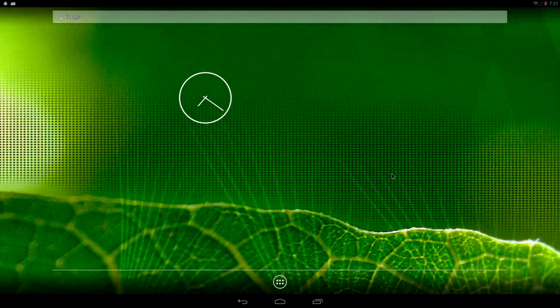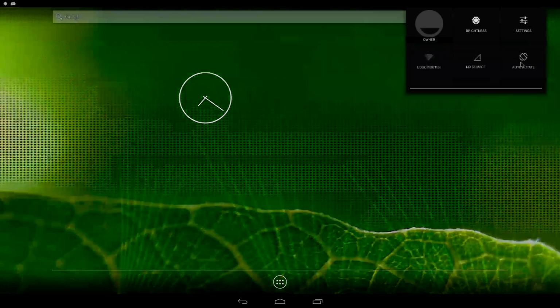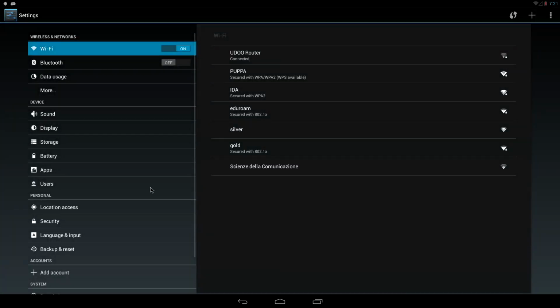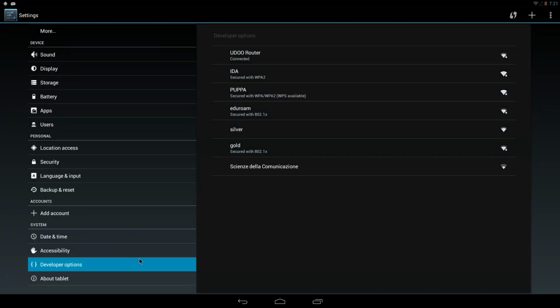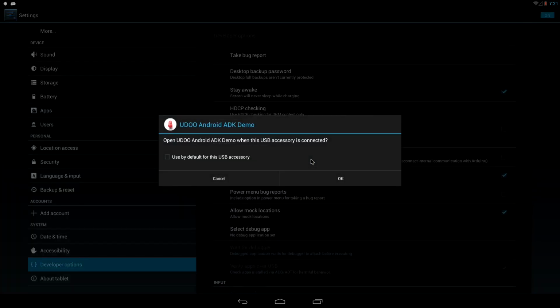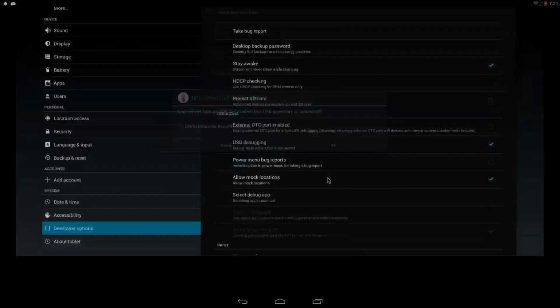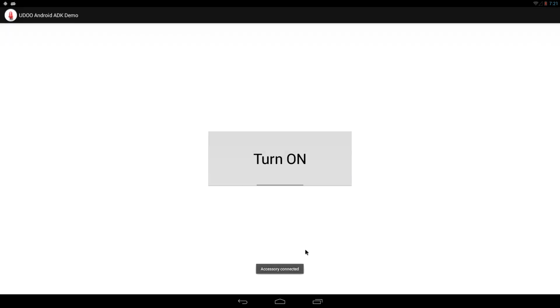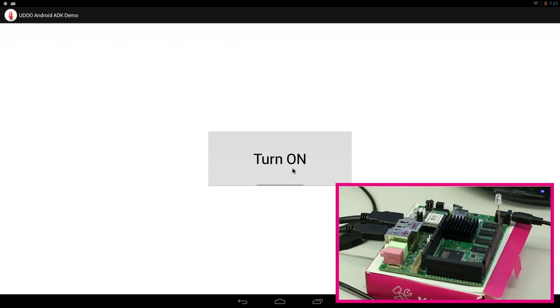Let's go back to Android. Okay, we go back to the settings. We have to disable the external OTG port to restore the communication between the two processors. As you can see, it detects the accessory and the application made to connect to it. Okay, the accessory is connected, and we are going to turn the LED on and off.